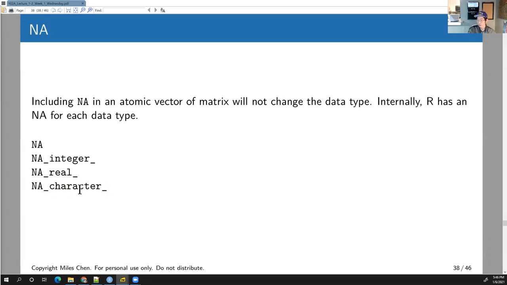And the reason why we need four different types of NA is because each atomic vector can only have one type of value, right? So if you have character values and you want to include an NA, you need an NA that's of type character. If you have integer values and you need an NA, you need an NA that's of integer type. So we have an NA for each of the different data types.